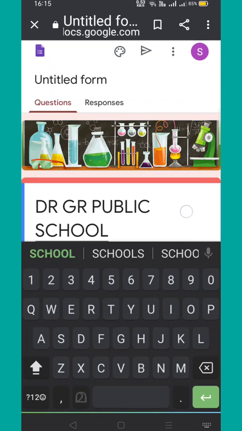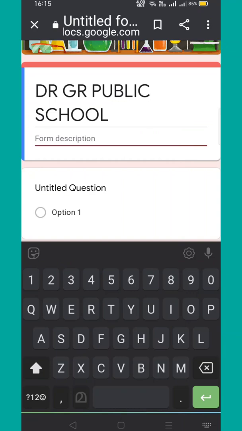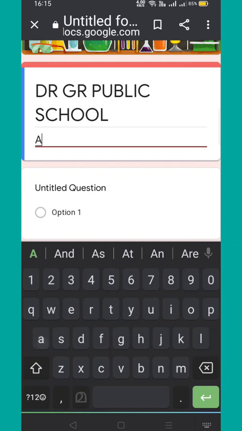Now, below that you can see a form description. I am going to give a form description as an online assessment. Whatever you want, you can add. Now it is time for us to type the questions one by one.